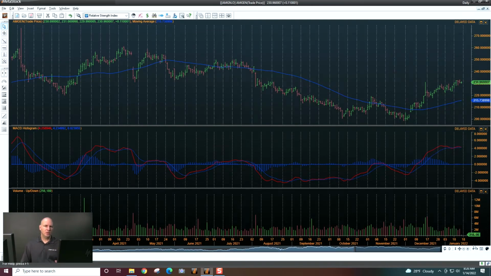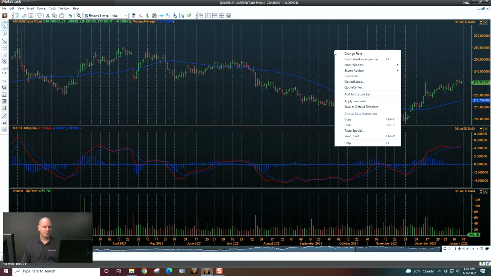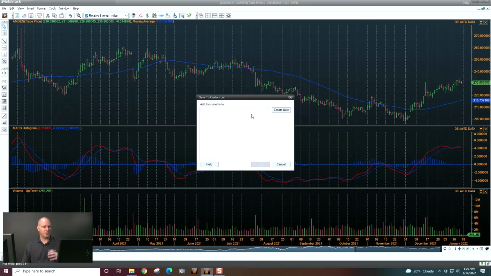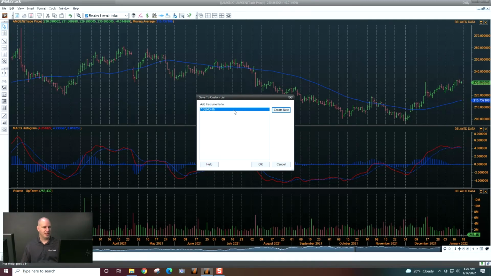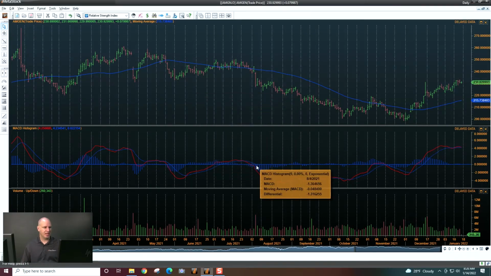But what if you want your own list to work with? Well, it's actually really easy. Let's start with adding this chart right here to a watch list. So what I can do is just right click and go to Add to Custom List. And what this will do is it'll bring up a little dialog, and what we can do is create new. So we'll just put this as demo for my list. I'll hit create, and that's created a new list. All I have to do is click OK, and now that is added to a list.